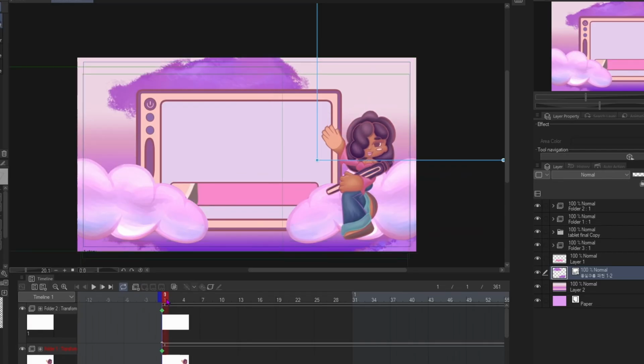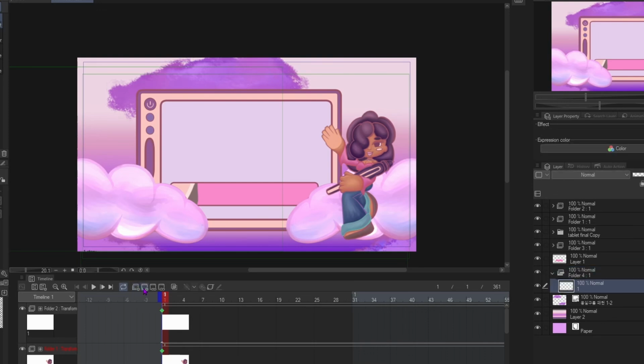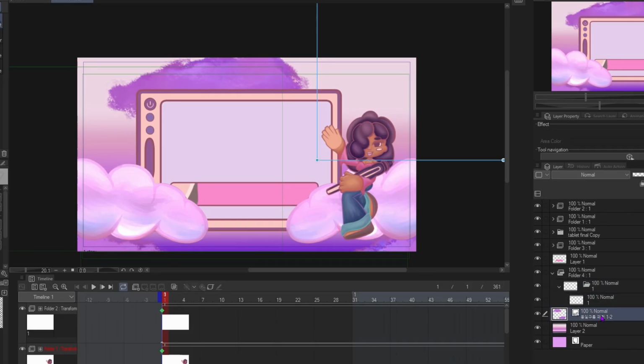We're going to go to the first frame. We're going to add a new folder, add an animation folder within that. And then we're going to put this cell into its own folder. Then we're going to copy and paste the clouds within that folder.